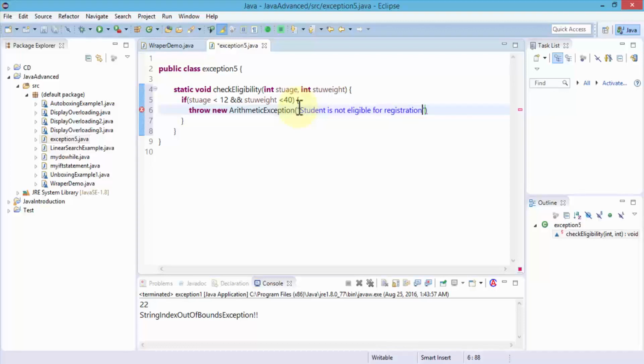So just a simple exception. It's going to throw an arithmetic exception, and it's going to say student at this point is not eligible for the registration. And of course I need a semicolon, close the parentheses. I also need an else.